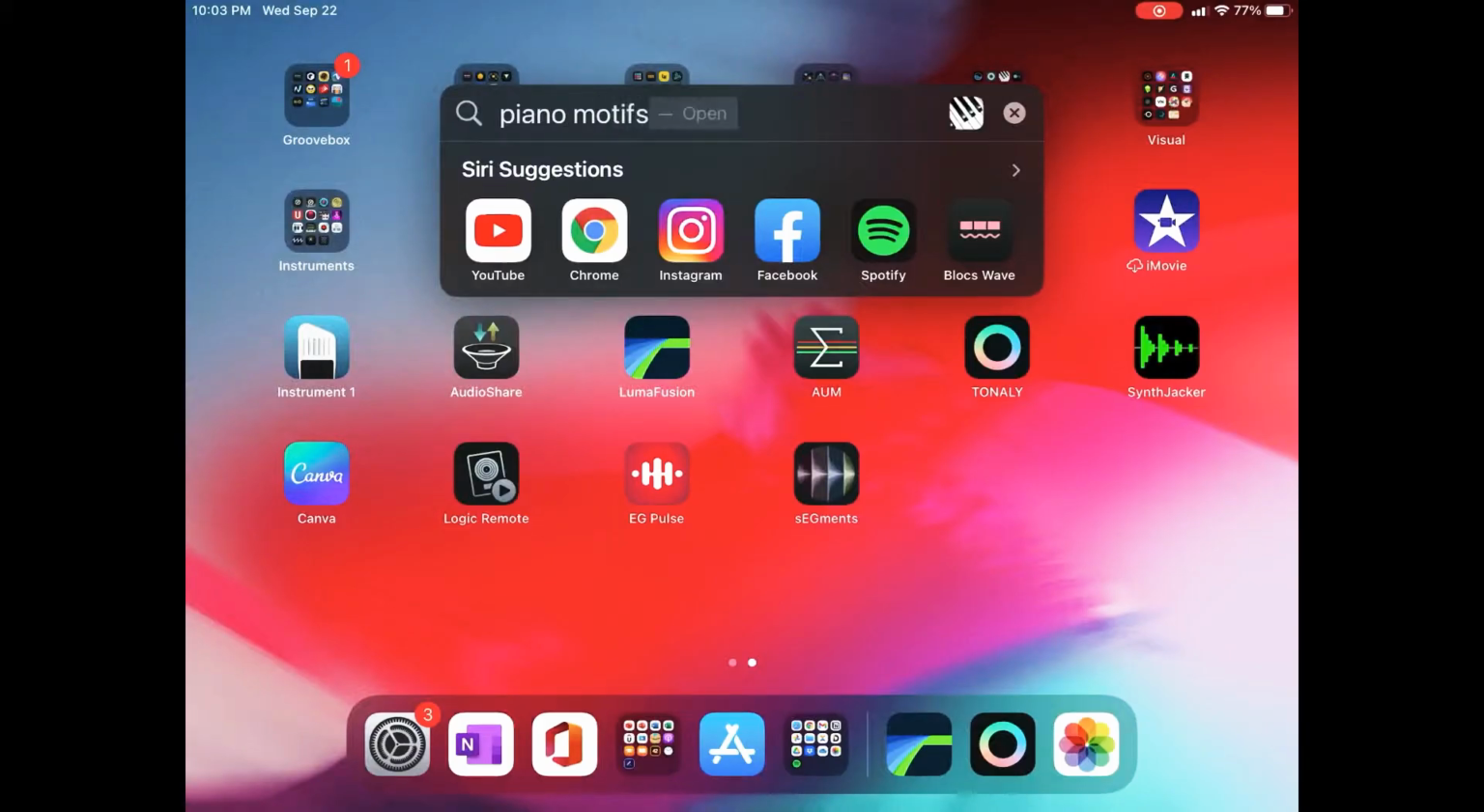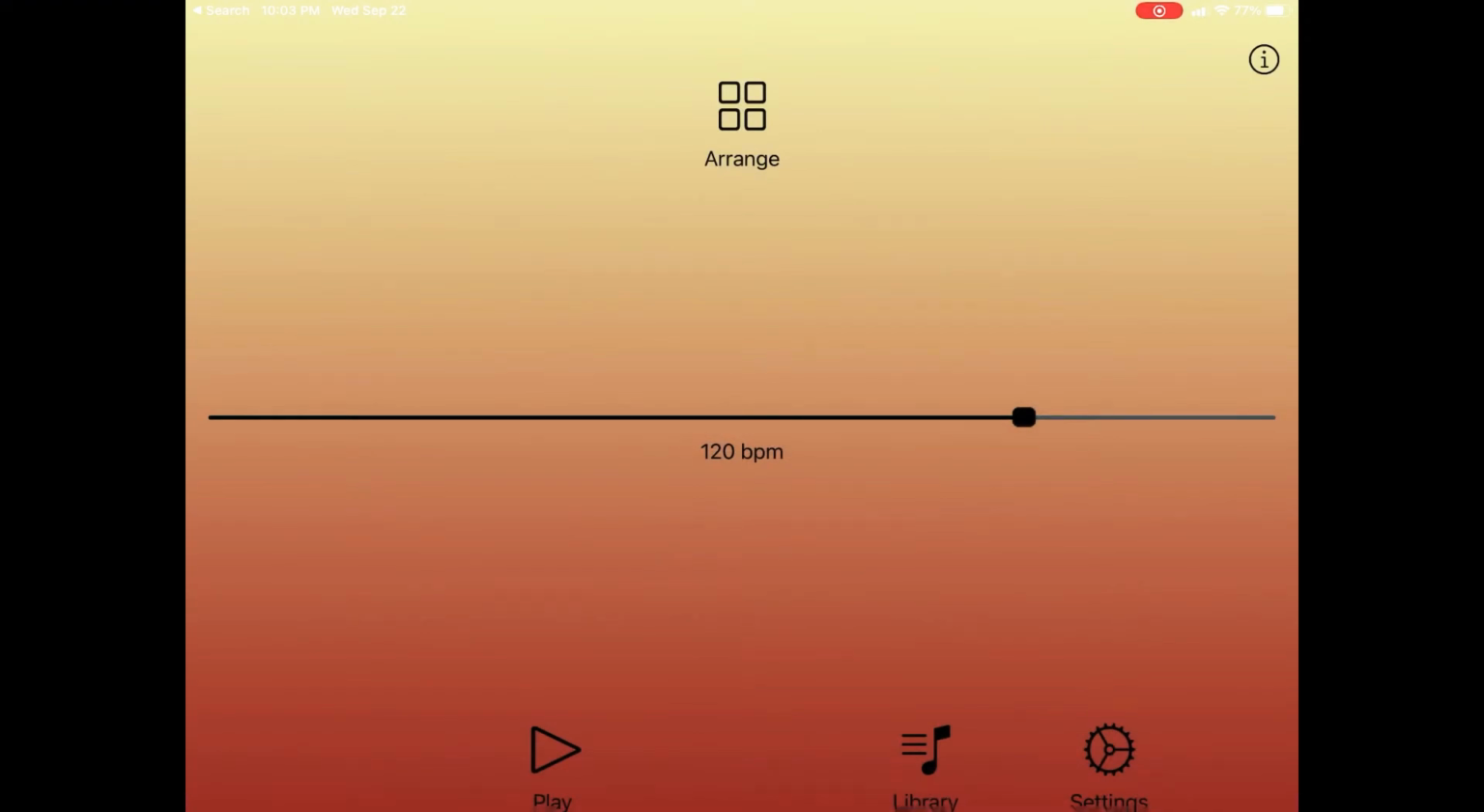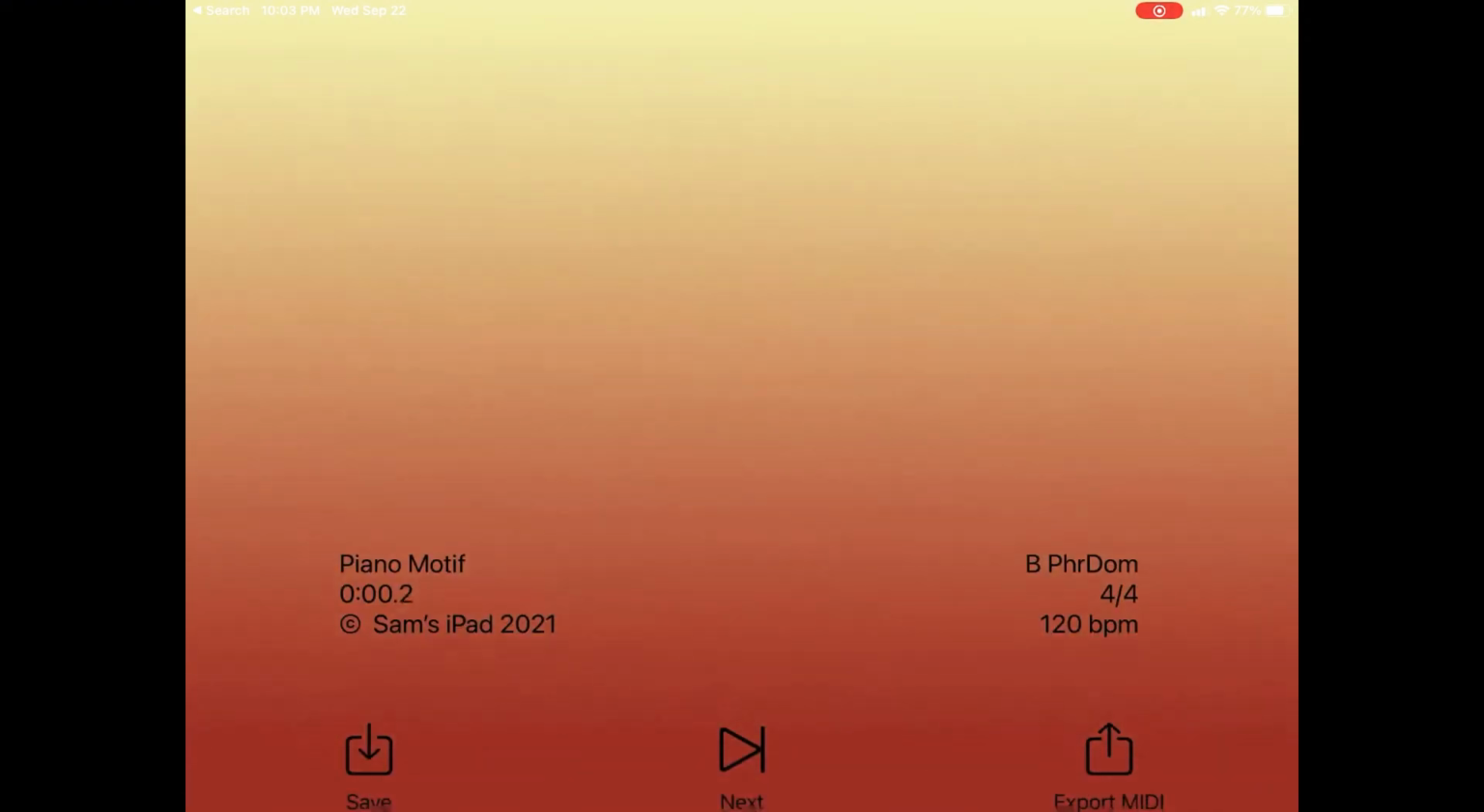The next one on the list is Piano Motifs. Piano Motifs is a sequence generator, so it generates random melodies each time you play it or you go to the next one. And you can easily just export it. Let's give this a listen now.